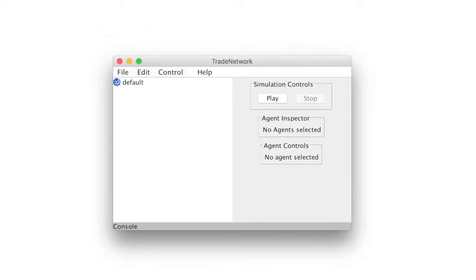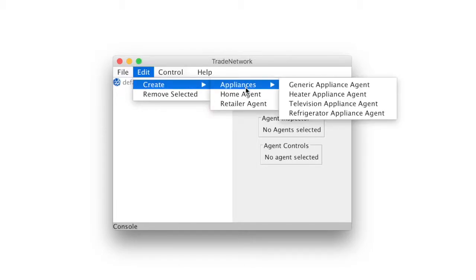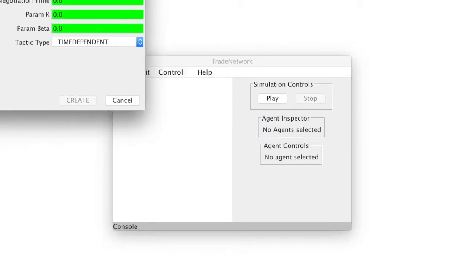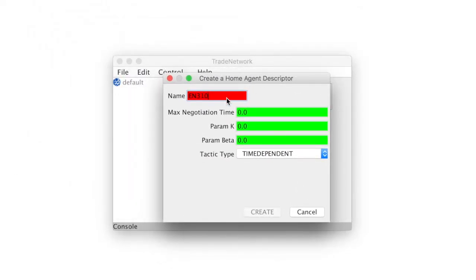With TradeNetwork UI, it's ever so easy to set up your own simulation. Over here, you can see your own simulation hierarchy, and you can create your home agents using this create utility. Simply select the type of the agent you want to add and fill in the agent descriptors.